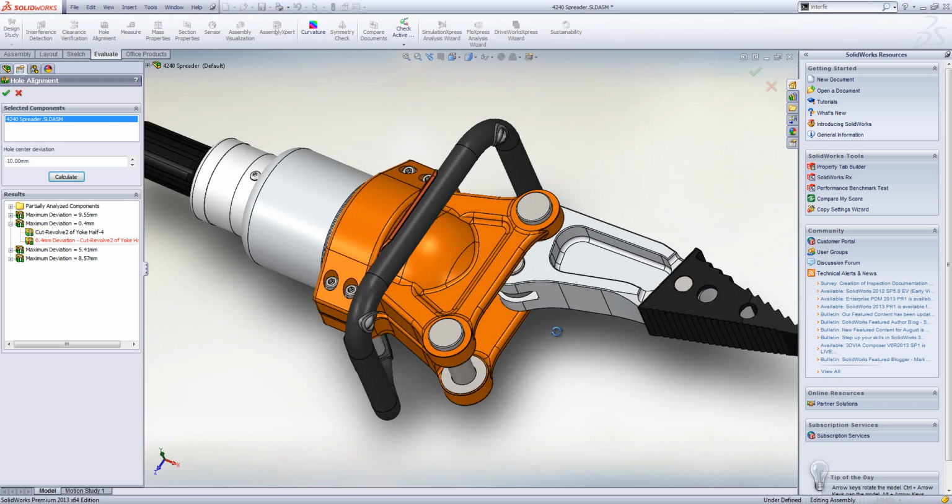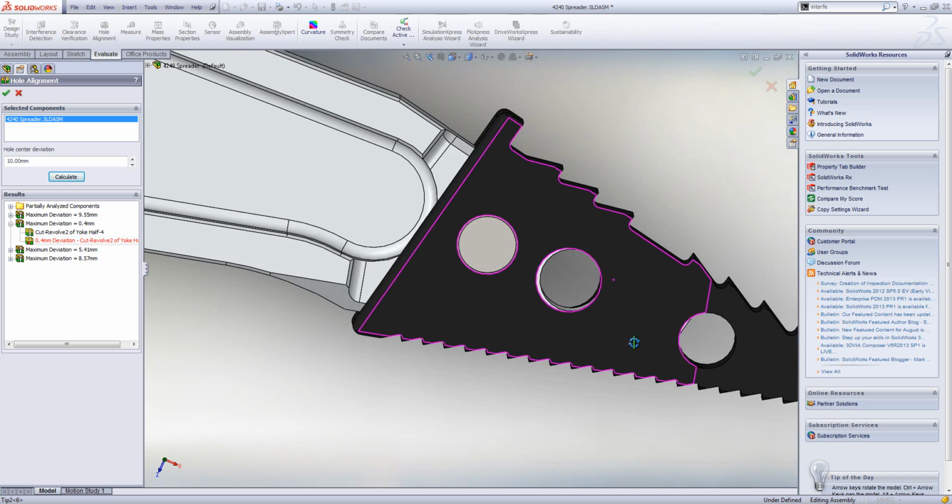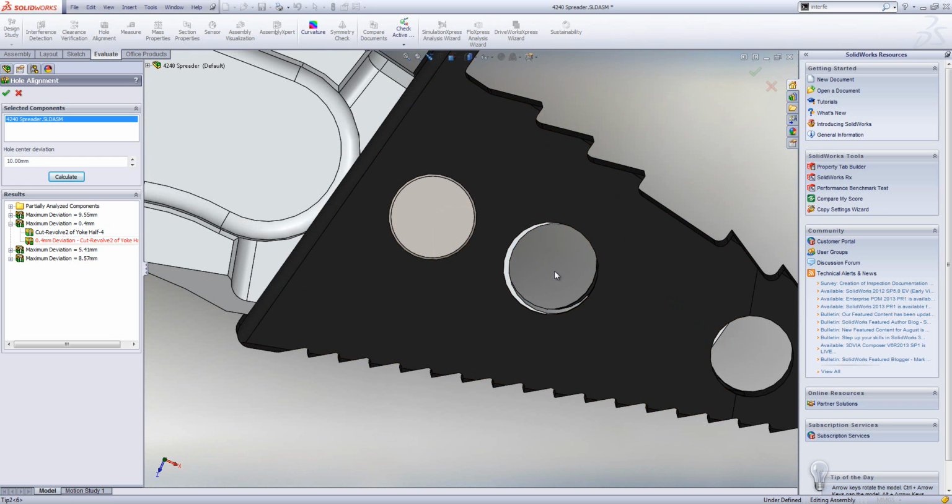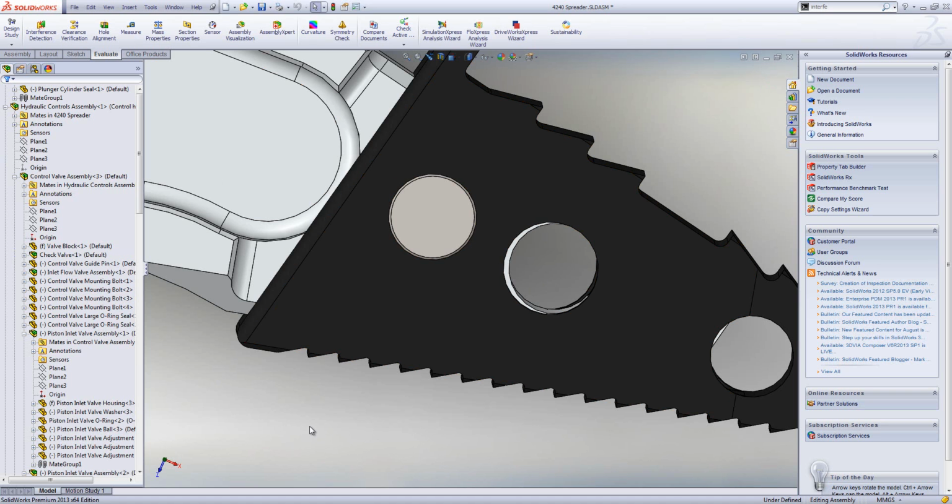Something that is of interest though is this hole is clearly less than 10 millimeters offset, but SolidWorks hasn't highlighted it. And that is because hole alignment is only true for holes where material has been removed. So that would be a cut extrude, a cut revolve, or a hole wizard hole. Holes that have been created using extrude features, so boss extrude, boss base extrude, don't show up.